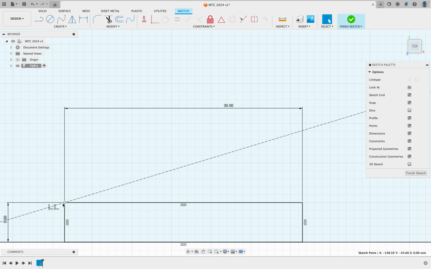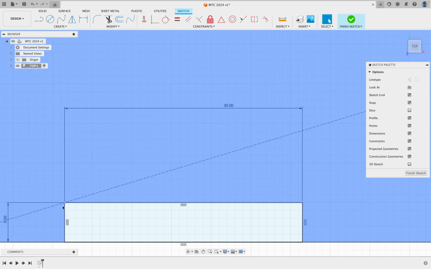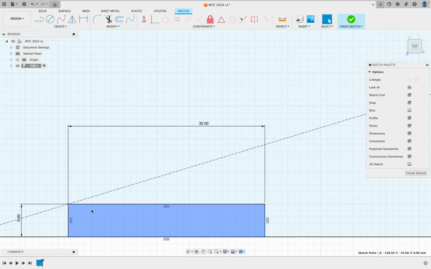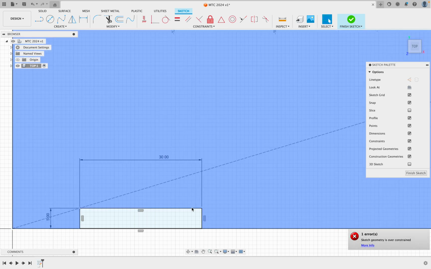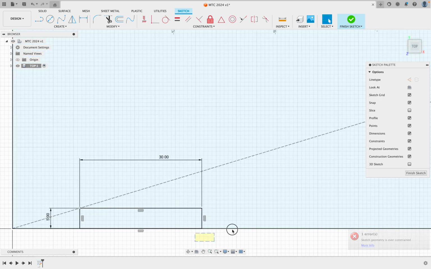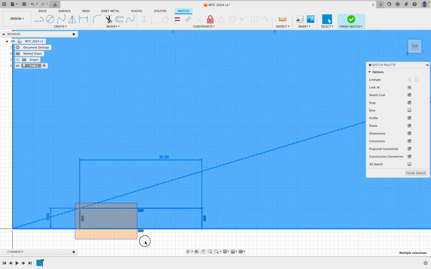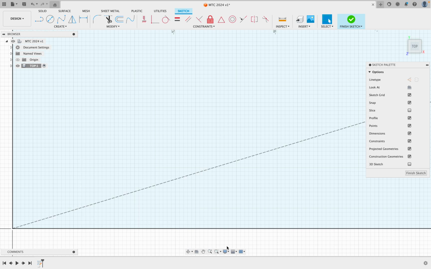So what I can do is I think I could delete this, and then I can dimension it, D for dimension. Let's see if that allows me to do it. Sorry for my hoarse voice right now. I'll dimension it from here to here. Oh, still overdriven. What I'm going to do is just delete this. Select from here. And delete.